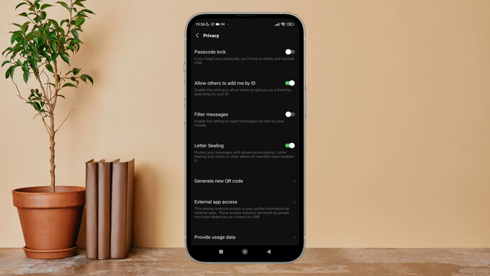So, this is how you can allow others to add me by my ID online.